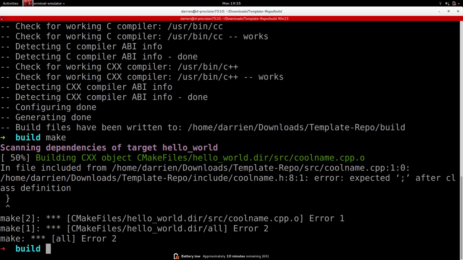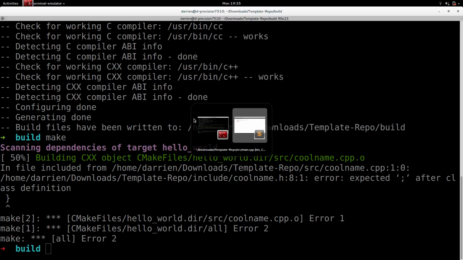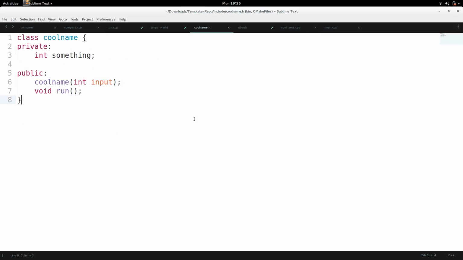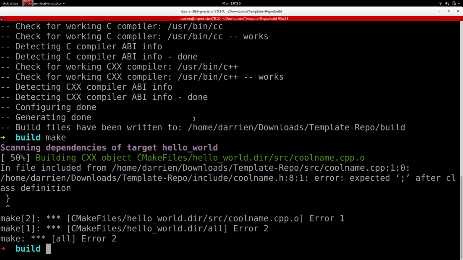Oh, my battery's low. Oh. I forgot a semicolon, I'm sorry. We need a semicolon after our class definition. Semicolon. Make.